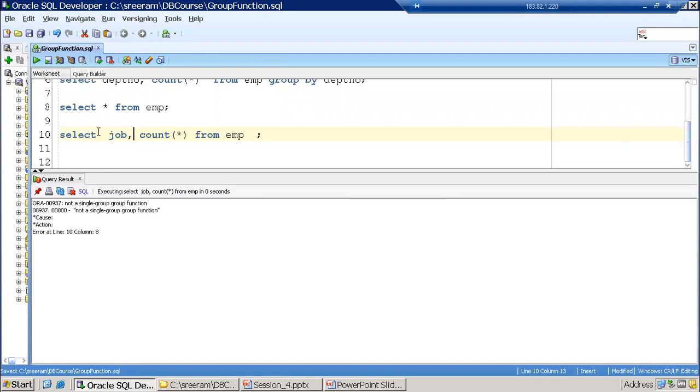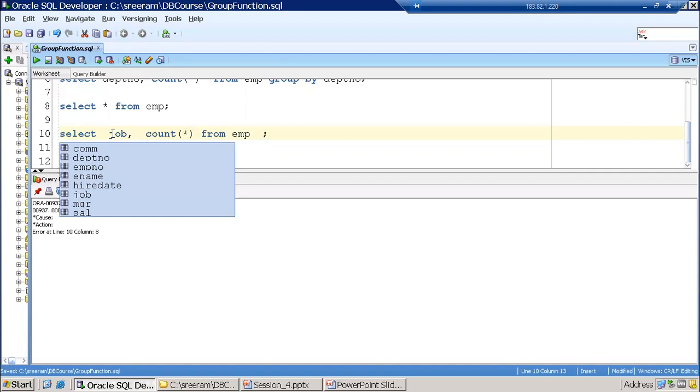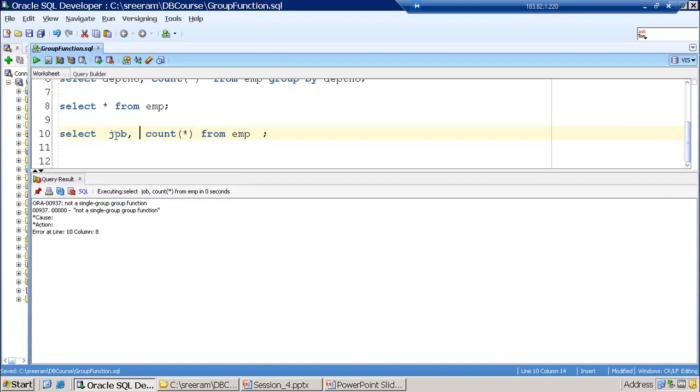The basic reason is these particular functions can apply only on a group of data. When you don't mention the group by clause, it doesn't understand on which group it has to get the data, because when you mention some other column, it doesn't know how many groups there are. If you don't mention any other column, it will assume that you don't have a group by clause, so it is just a single group and the count will get applied on a single group. But when you mention another column which is not a group function, it says that you require a group by clause, because it doesn't know on which group to apply the count function. That is the reason.